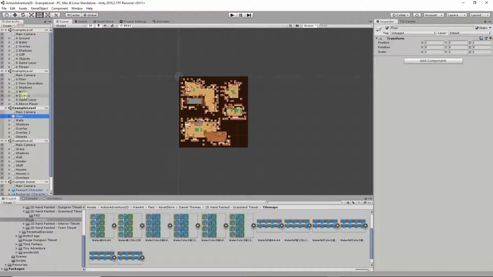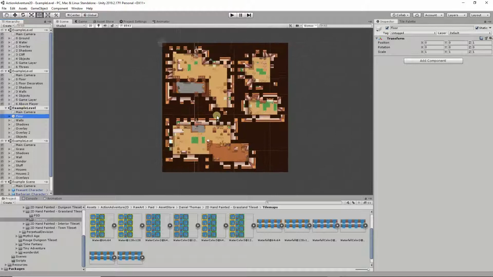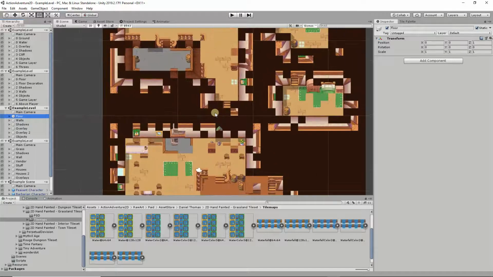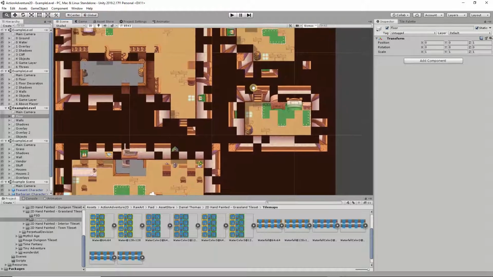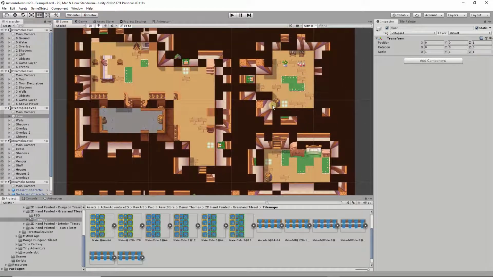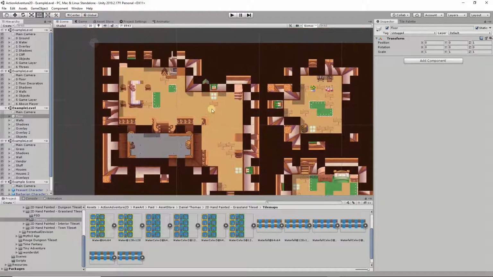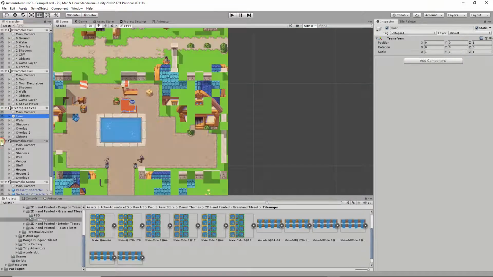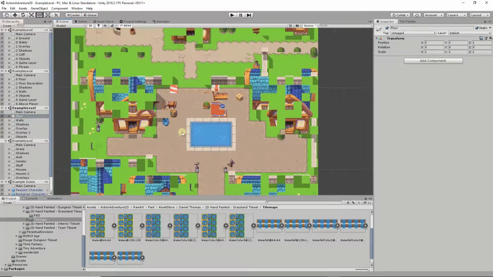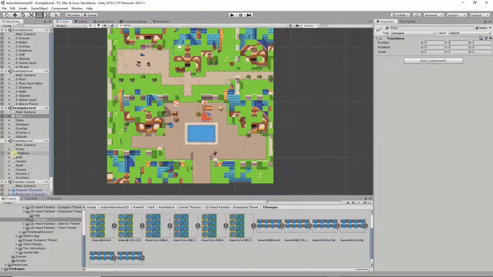Here we go. Here is his village interiors. Again, I don't think the sorting order is done right on this, but he's got all the different positions. Here's his village tile set. Again, I don't think the sorting order is set up right on everything.